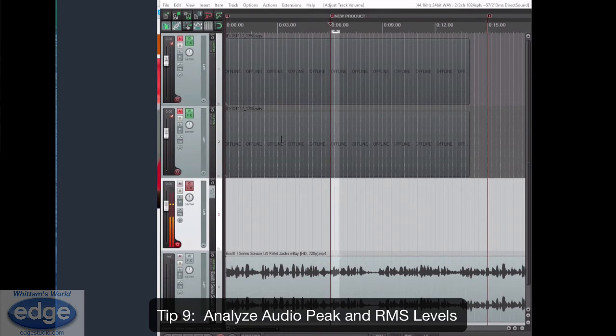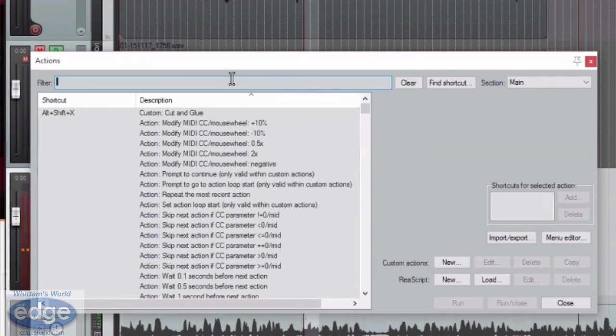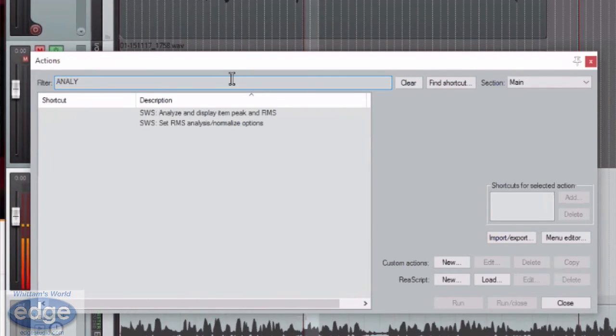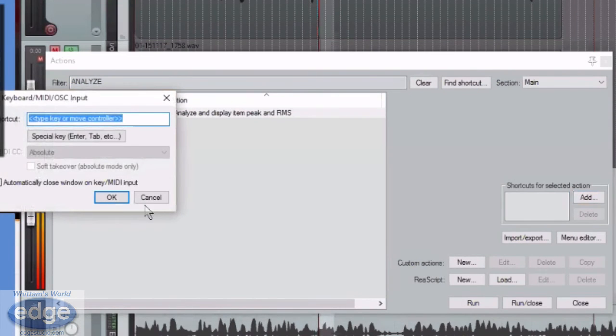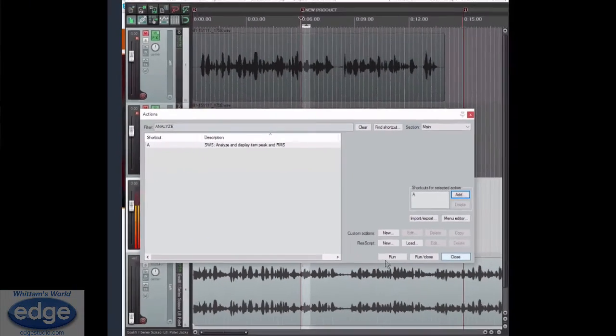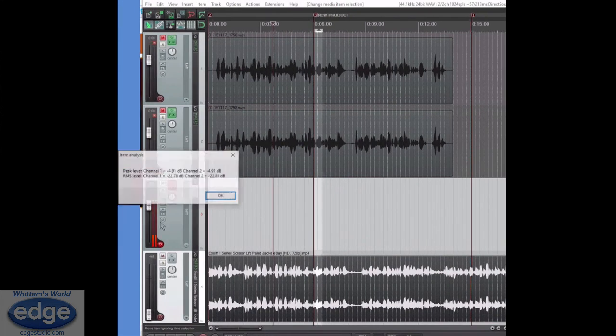All right. This would be really important, especially for ACX folks. Okay, show action list. Analyze. Okay. In the SWS options is another reason to use it. They have analyze and display item peak and RMS. Very cool little tool. Add a shortcut. We'll make it A. Boom. And that's done. Now you can go into a piece that has to be highlighted. Hit A. And it shows your peak and your RMS average. Awesome. Very handy.